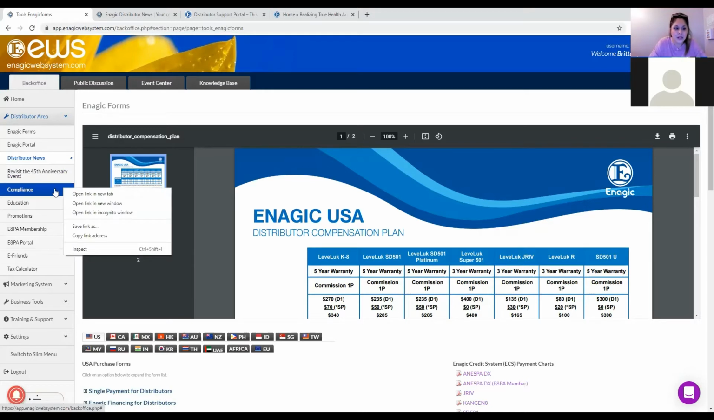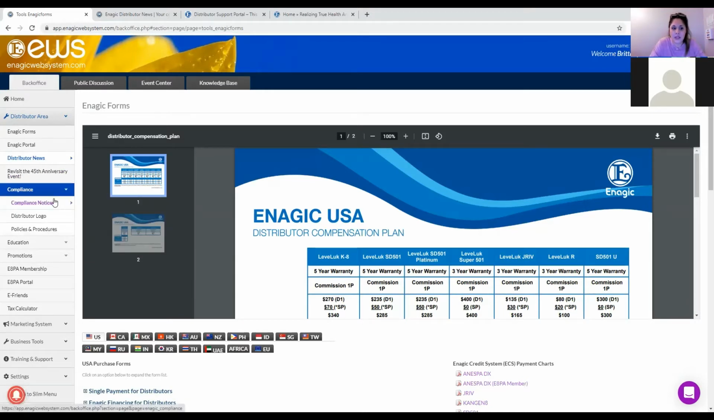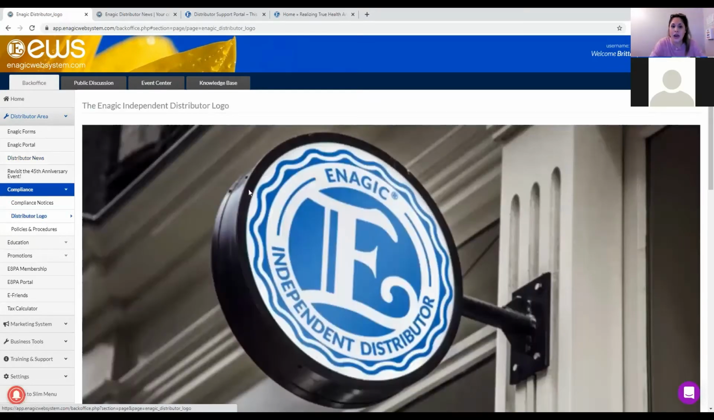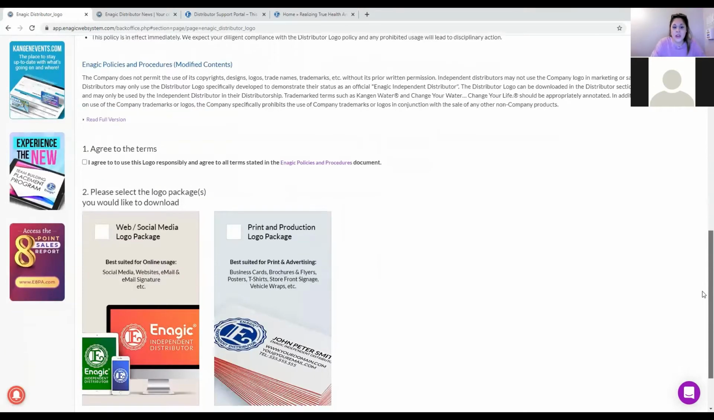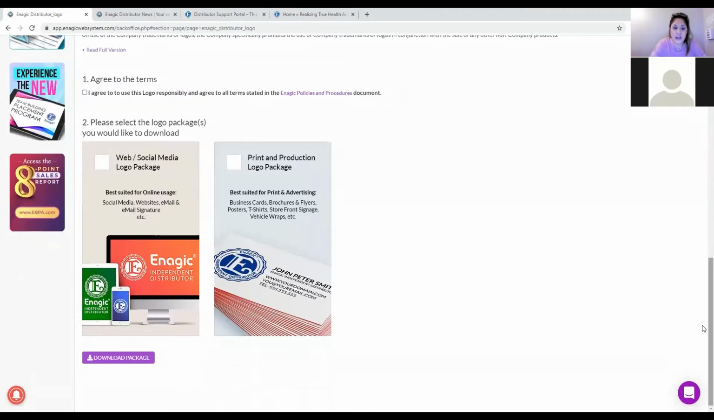Compliance. So there are compliance notices. Our distributor logos obviously are trademarked. So if you want to download a file, you can download the exact logo in your back office. That way you are not recreating the logo. You are just utilizing what is permitted for you to use in your business through our policies and procedures documents. So you can see that you can use these digital files for creating business cards, for creating flyers.